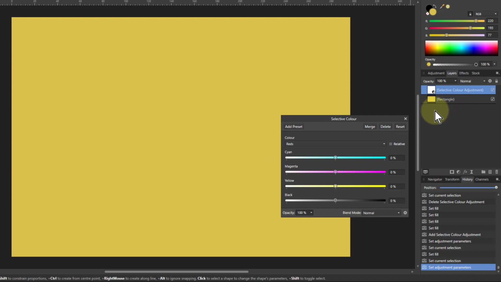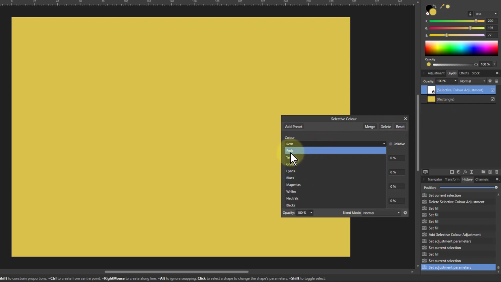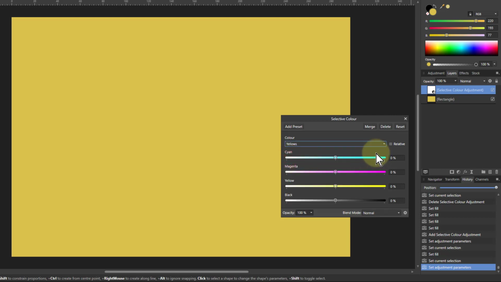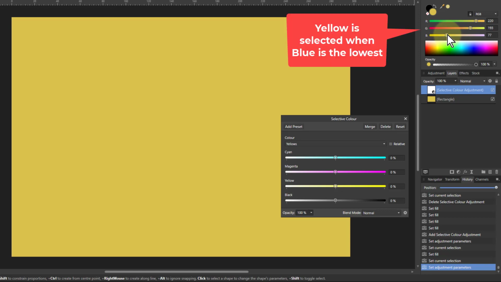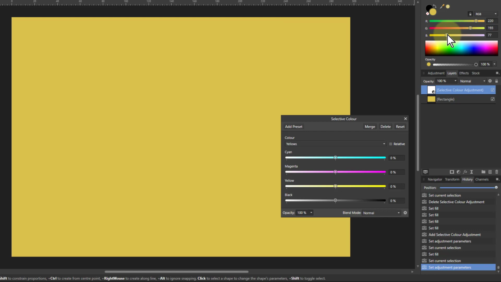So let's look at this in terms here. Reds works like this, greens works like this, and blues, but yellows, cyans, and magentas are different. So if I go to yellows here, then if I make adjustments here, it's working to make an adjustment, and the choosing mechanism here is that the blue is the lowest. And this is because the blue is the opposite of yellow on the colour wheel. And here I'm getting a pretty strong effect in terms of the amount of change I can make.